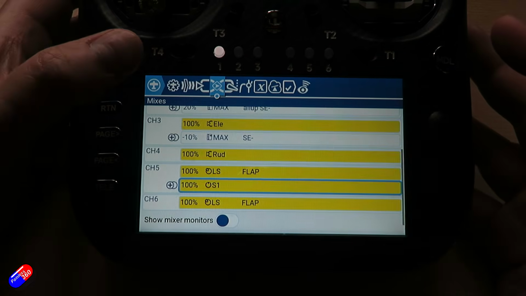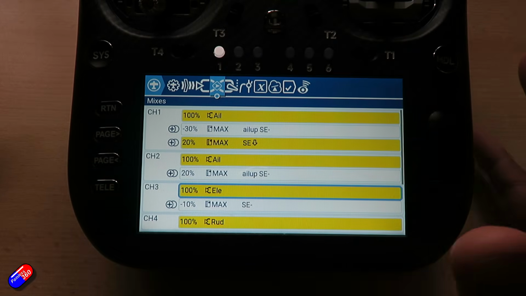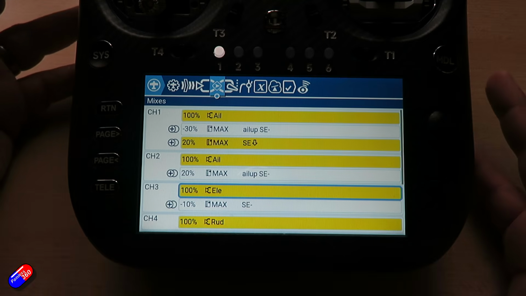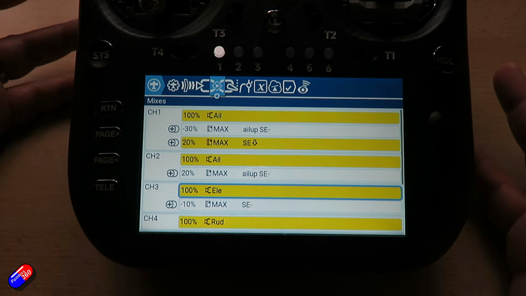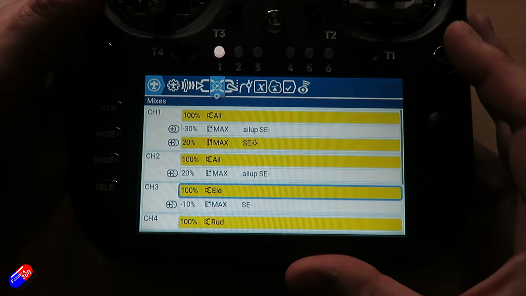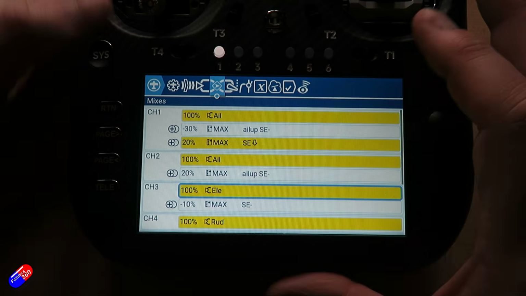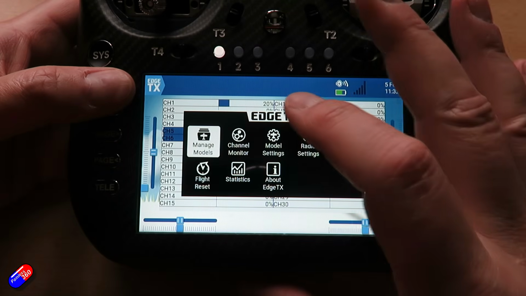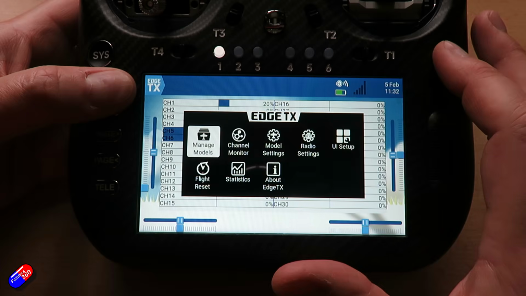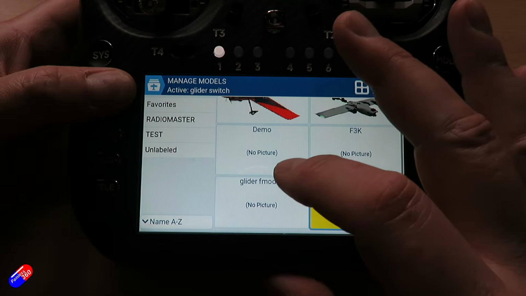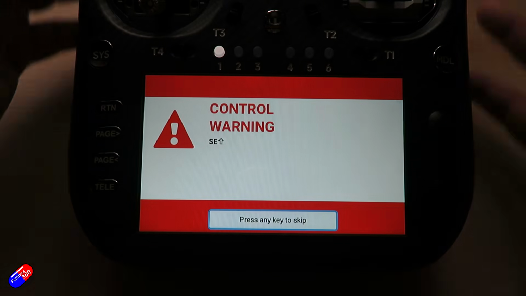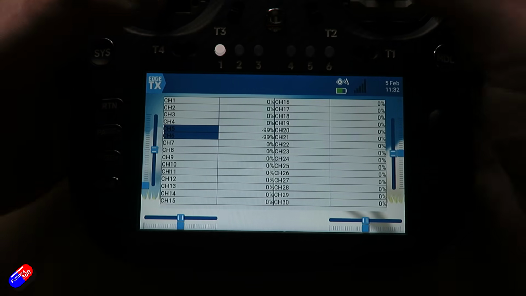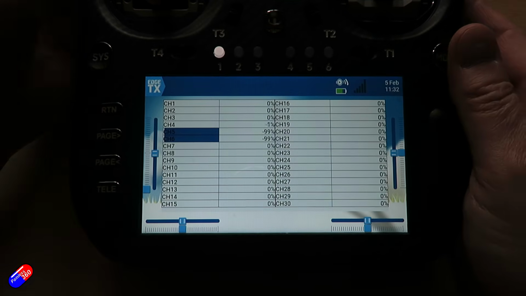That means by the time we have finished, this mixer looks incredibly confusing. And having done this in the past, I just lose what the heck I'm supposed to be doing. There is a slightly simpler way if you want lots of different setups for your glider. So let me just jump out of this and go into the model that I've not edited yet. So we'll go into Manage Models, go into Glider, Flight Modes. So we'll select the model, put the controls back where they need to be. So now we're back where we were before. That switch isn't doing anything.